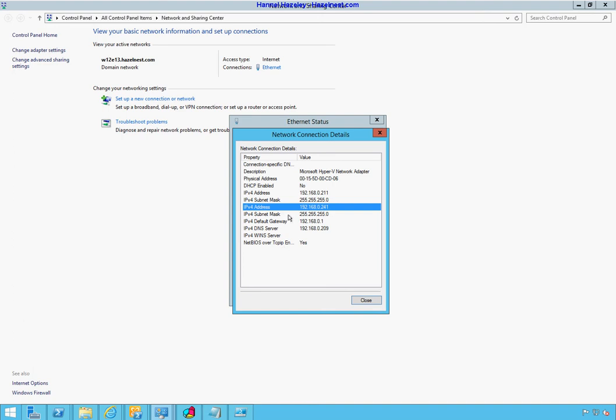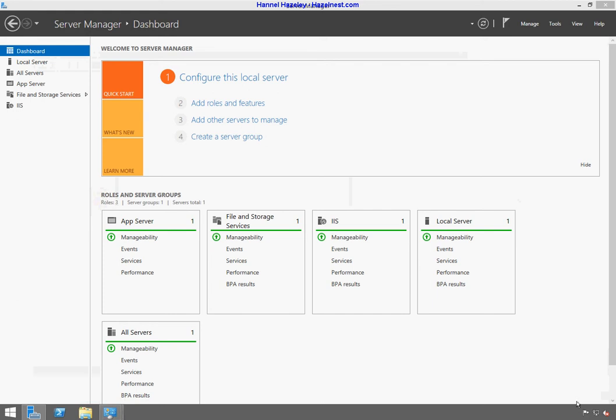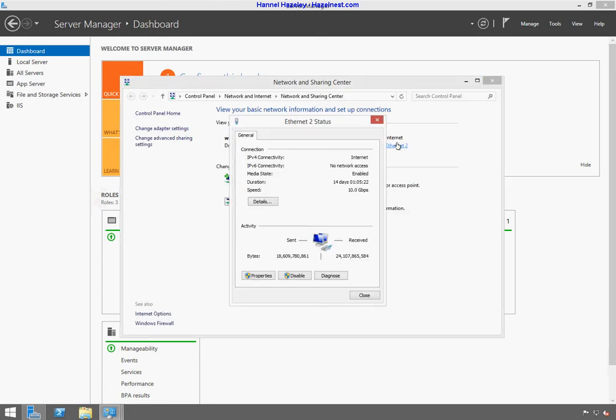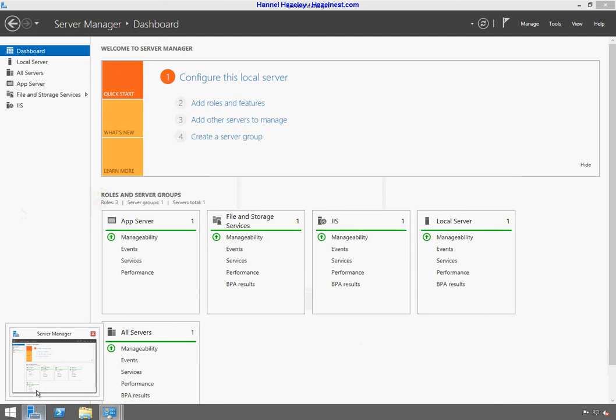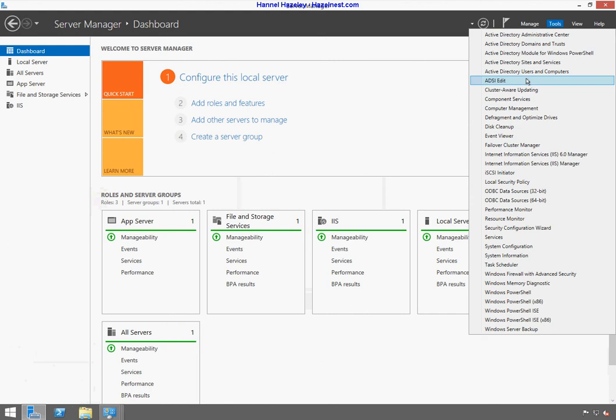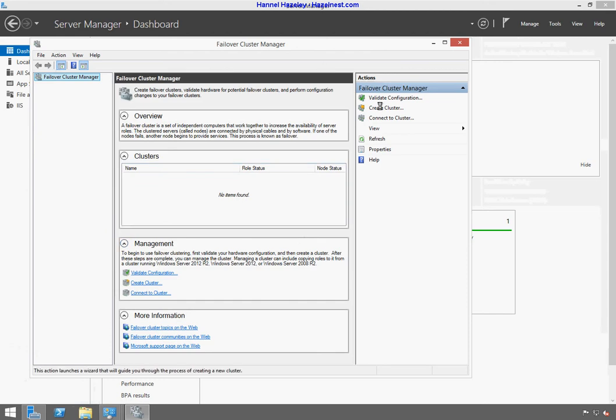Okay, so I guess this is not where we should be. We should be over here. And let's bring this one up here. Alright, so I did not create the cluster, so let's go ahead and do this manually. So I bring up this here, go to tools, go to failover cluster. We'll go ahead and create a cluster.